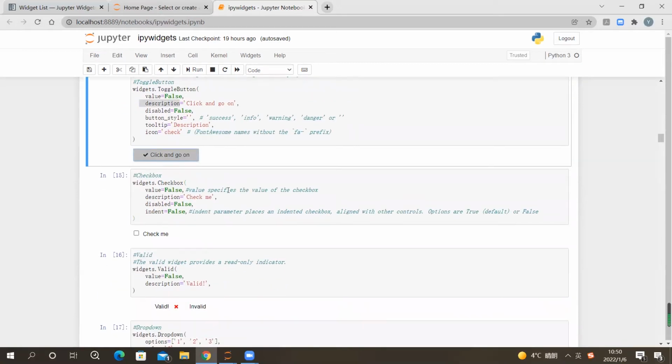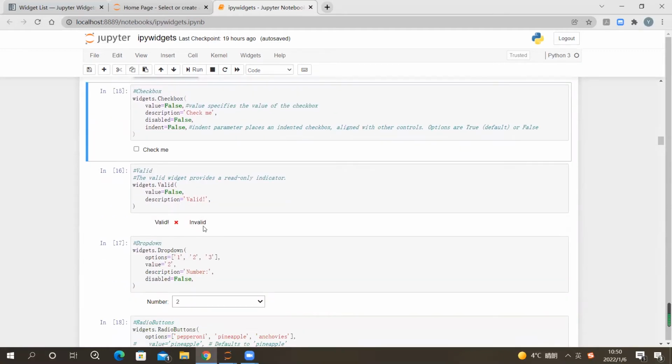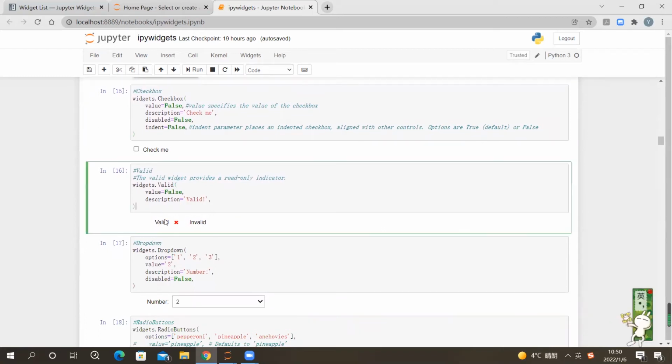Next one is checkbox. For checkbox, value specifies the value of the checkbox, and indent parameter places an indented checkbox aligned with other controls. Options are true or false, and the default value is false. You can click here. Yes, that's the result. And next one is valid. The valid widget provides a read-only indicator. As you can see, you can do nothing to the result because it's read-only.